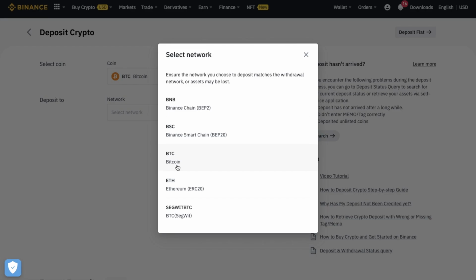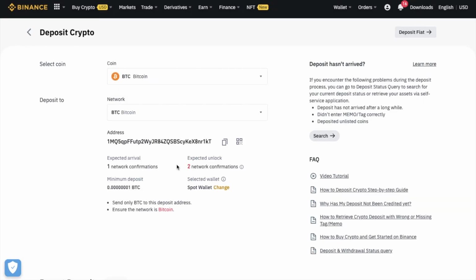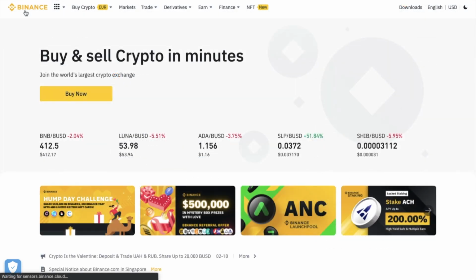Once you've selected your network and crypto, you can then copy the address shown here, which will be different depending on the crypto that you've selected, and you can then send your crypto to this address. It lets you know which wallet you're going to be depositing into and how long they expect the transfer to take. Once the transaction has been sent and is confirmed, this will appear within your crypto balances in your fiat and spot wallet. When you have some crypto or a fiat balance to trade with, you can start trading.